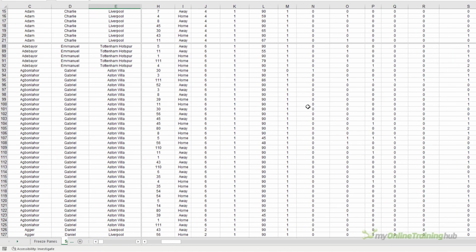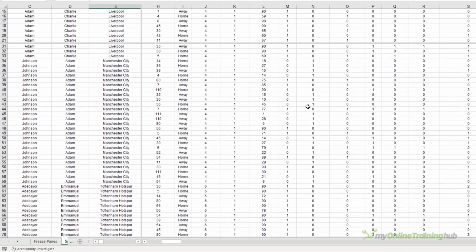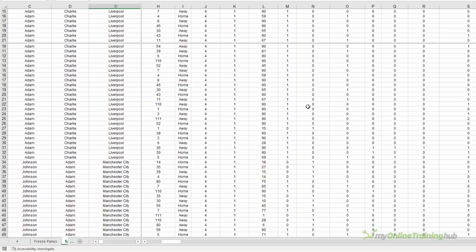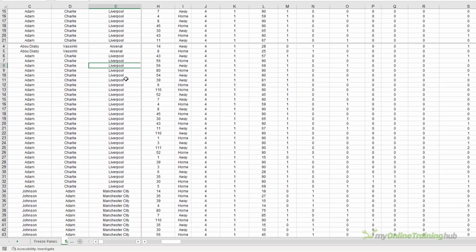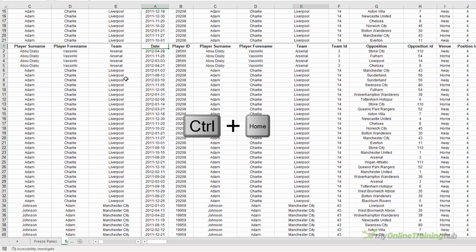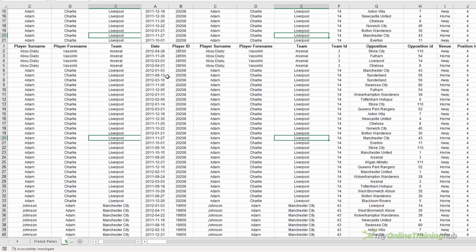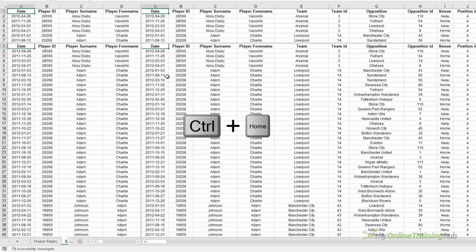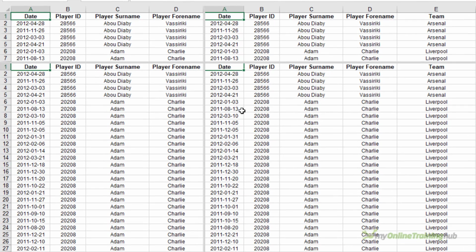Now, because each pane is considered a separate view of the same sheet, if you scroll to the top or to the left or press Control Home, it will take you to the top left of the pane that you have selected. If I select this one here and Control Home, I now go to the very top left of all panes, and you can see the data is repeated, and that's what I find super annoying because I don't want to see the same data. This is why I prefer freeze panes.